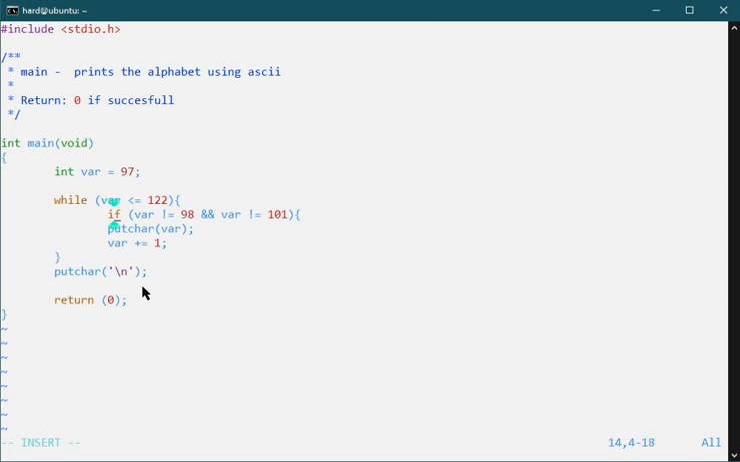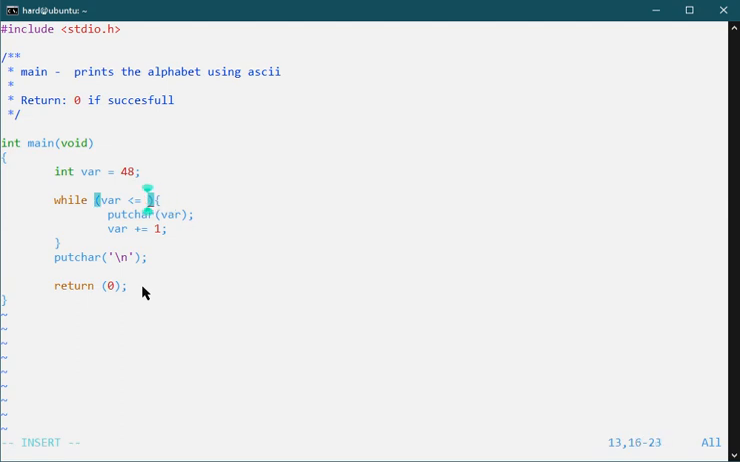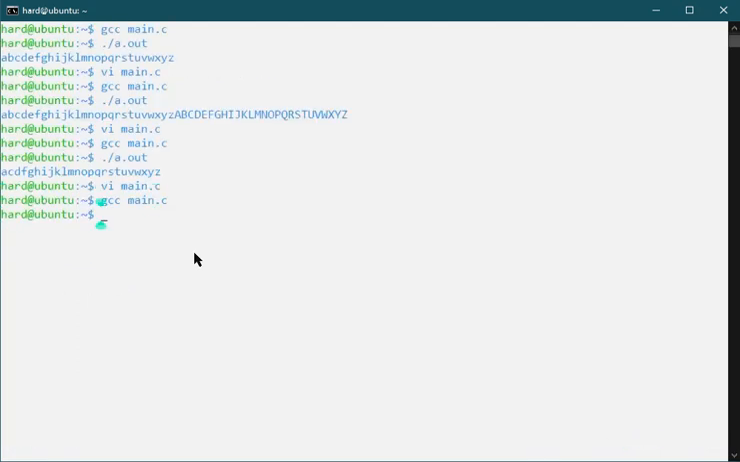So just remove that. Now instead of initializing var as 97, I'm going to initialize it as 48, because 48 is the first digit, 0. Then it's going to be less than or equal to 57, which is the last digit, 9. Then put character var, then var plus equal to 1. This is going to print our digits. If I run this program, it's going to print 0, 1, 2, 3, 4, 5, 6, 7, 8, 9.